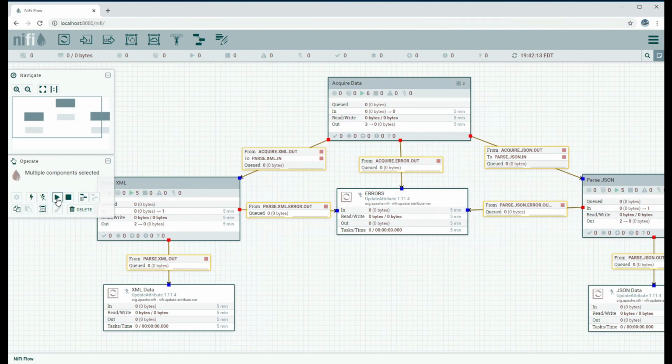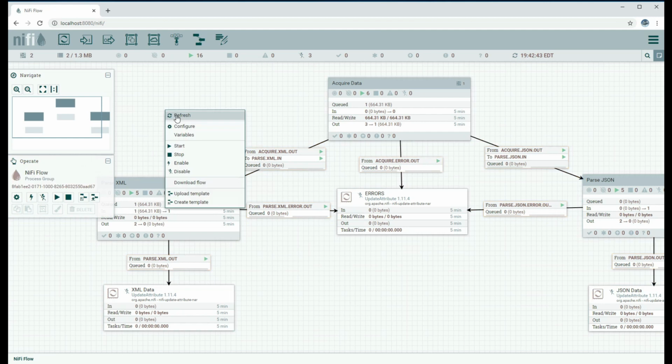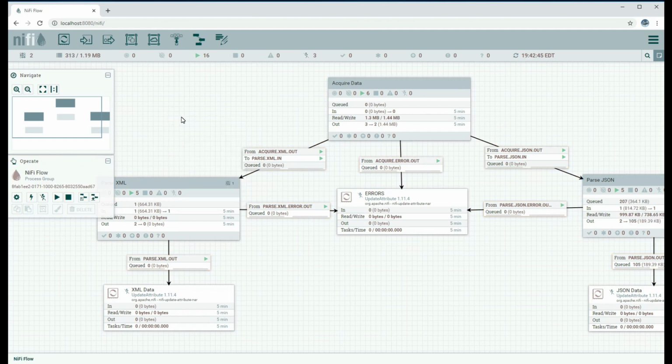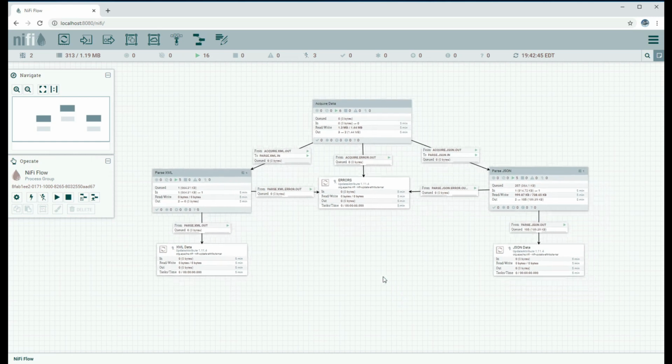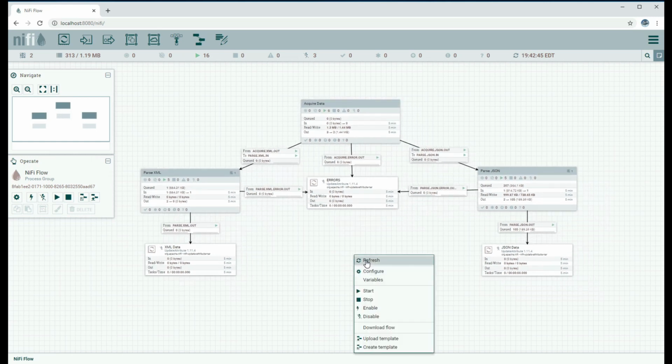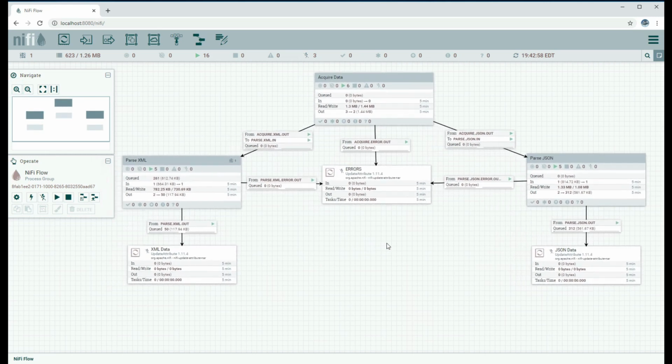Let's go ahead and hit the Start button to play. We're going to start everything right off the bat and just run some data through. What it's going to do is go to the USGS website, download the earthquake data, and then separate it out into XML and JSON and parse it. So let me back it off here. Let's zoom in a little bit here.